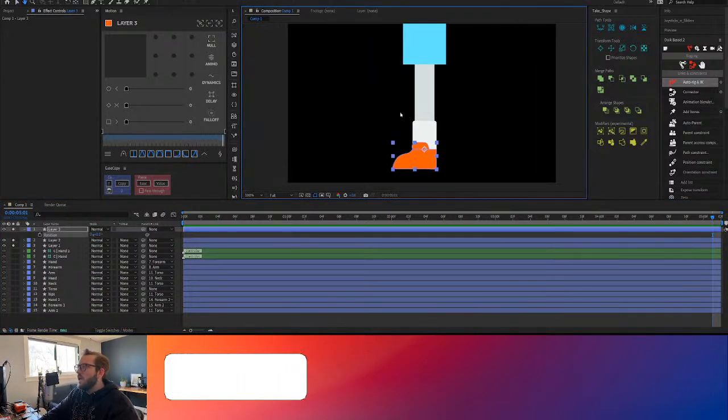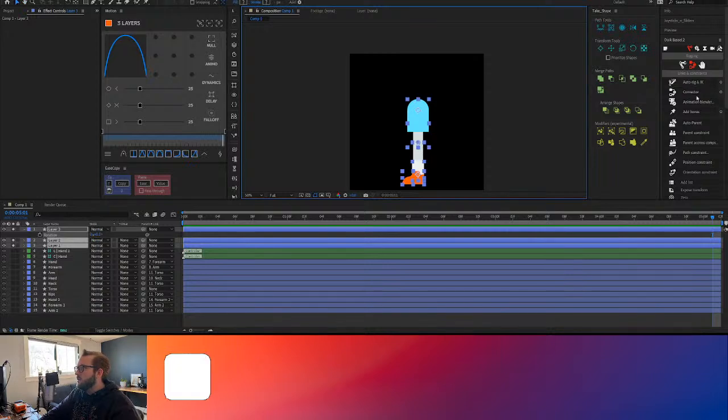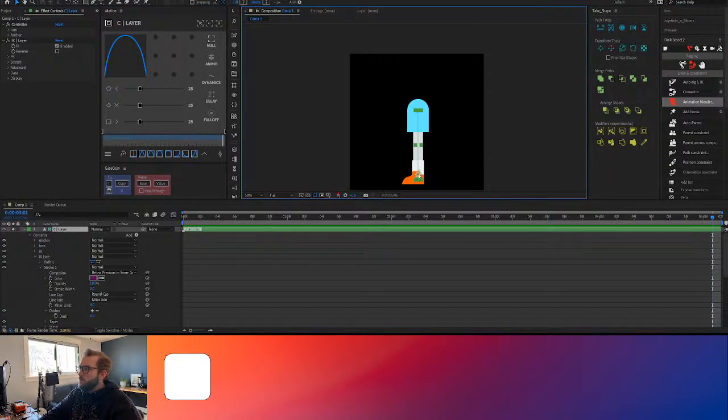Okay, and just like with the arm, we're going to select the limb starting with the foot, going up the thigh. And then I just hit auto rig. Boom.